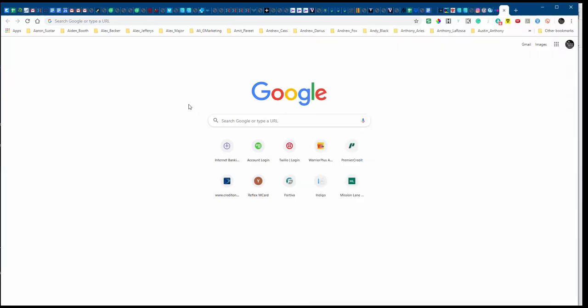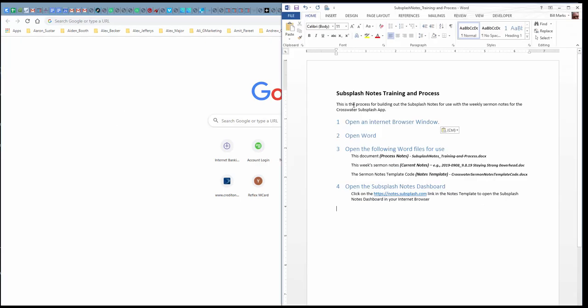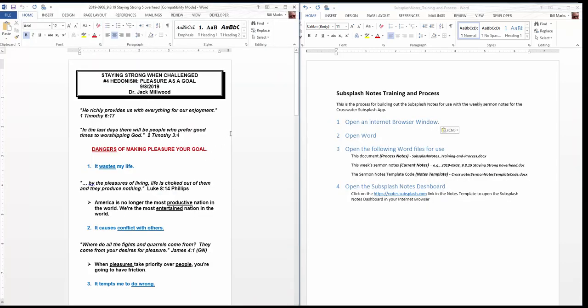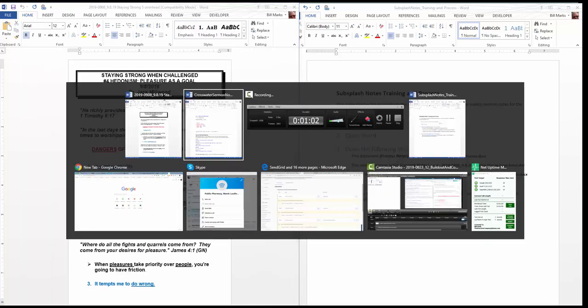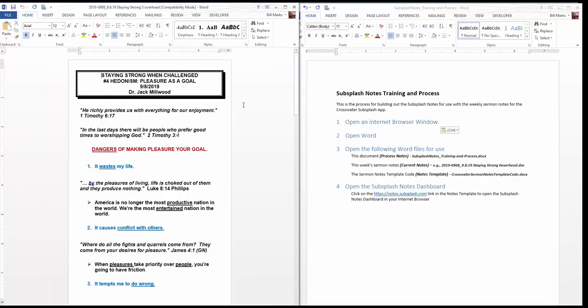One of the things we're going to do is have an open internet browser. We're going to open up Word, which we have open here with this document. We're also going to open up, aside from the training notes, the actual current week's note that we're going to work in here. And we're also going to open up a Crosswater Notes template code. These three documents, you'll use this one as your guide. You can print it out and work through it. This one you'll need to have open on your browser. This is the training notes template, as well as the current week's information.